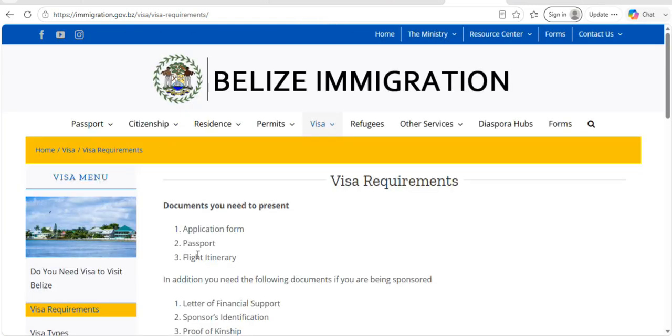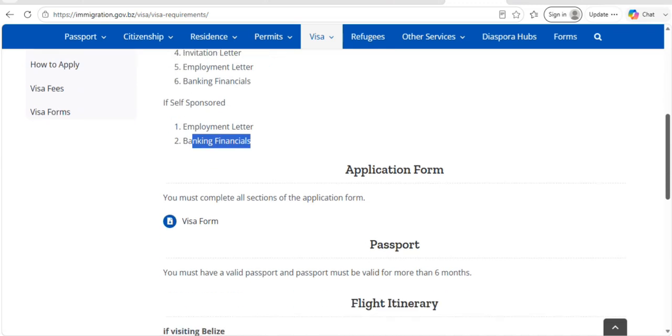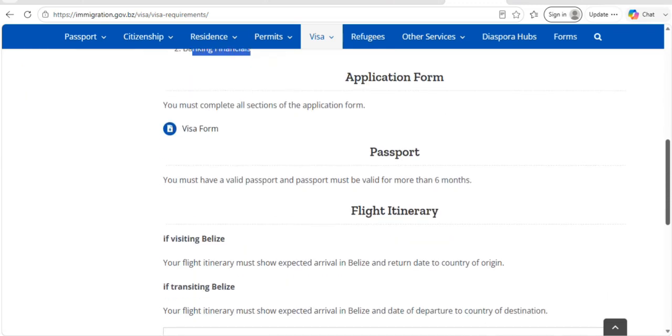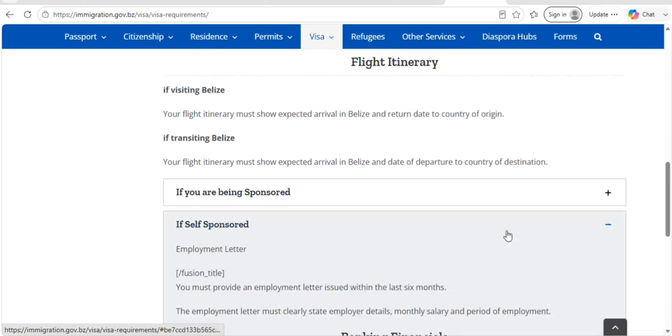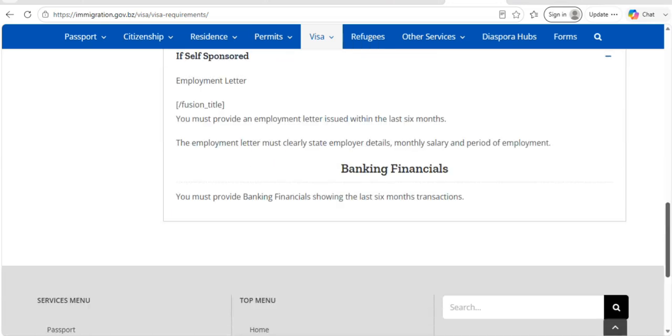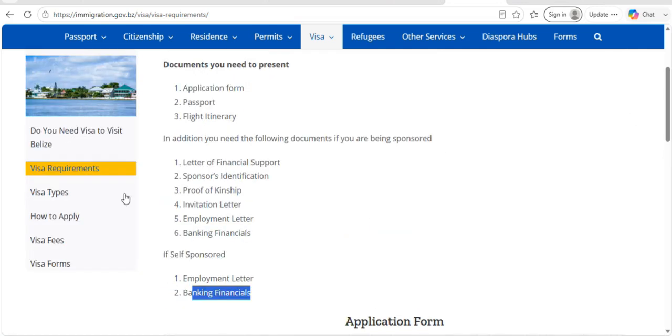What do you need? Application form, passport and flight itinerary. In addition to that, you need the following documents if you're being sponsored: letter of financial support, identification, proof of relocation, employment, banking, financial. If you're paying your costs on your own, you need banking statements and a financial letter. Passport and flight itinerary definitely. So an employment letter issued in the last 6 months, and banking transactions for the last 6 months. Okay, statement fine.